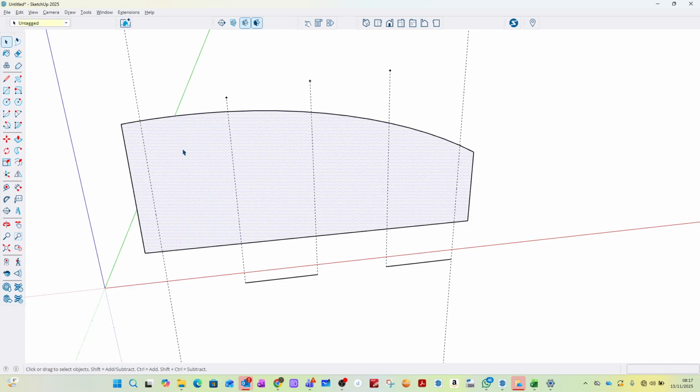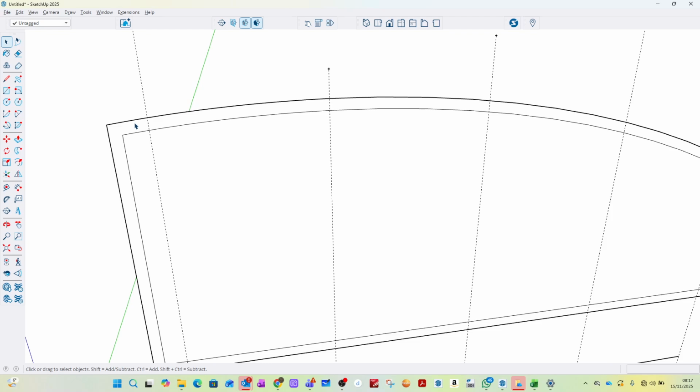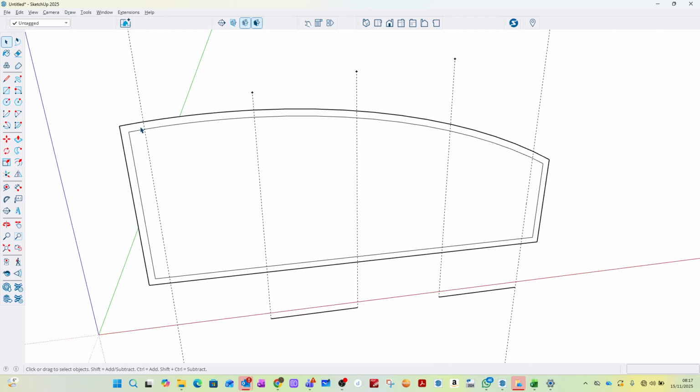I'm going to select the surface. I'm then going to use this offset tool. And I'm going to select inside that surface and drag. Now I'll then type 500 for 500 mil, press enter. And we now see we've got an offset of 500mm in the way.